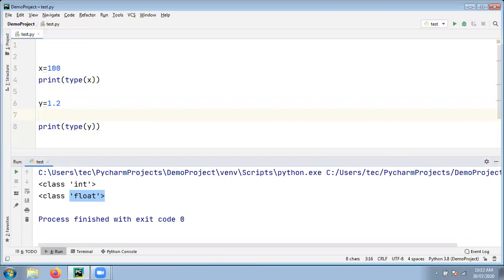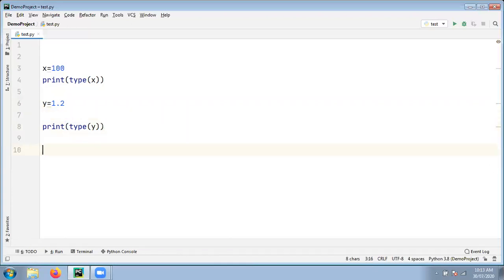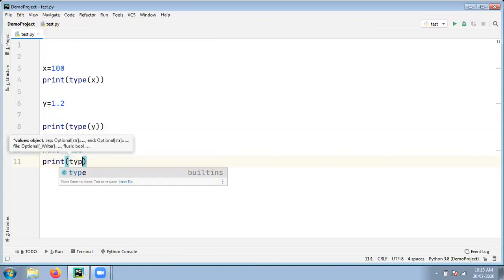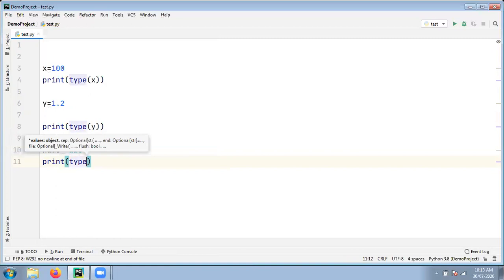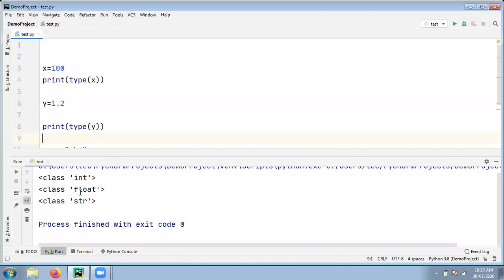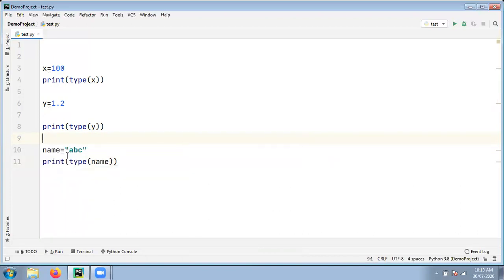Take another example. Suppose I write name is equals to ABC. Now here the name variable is declared, and the value of the name variable is ABC. Now I want to check the data type of the name variable. For this purpose, I'm again going to use the type function in brackets name. When I execute this one, check out the data type of the name variable. The data type of the name variable is str, which means string, because we assigned the value ABC, that is a string, to the name variable.